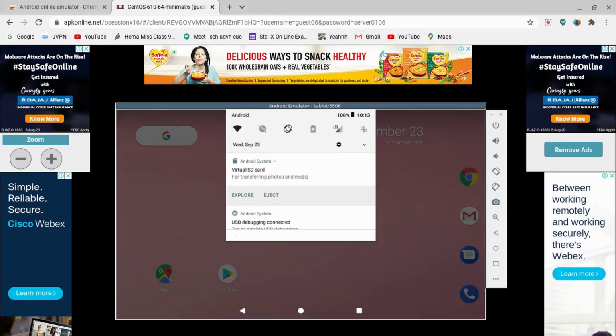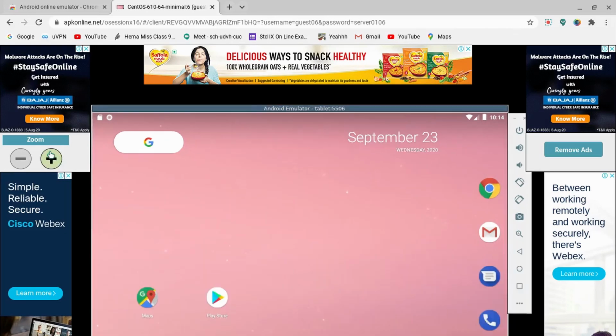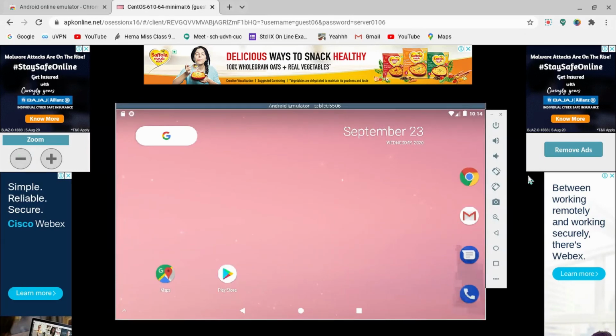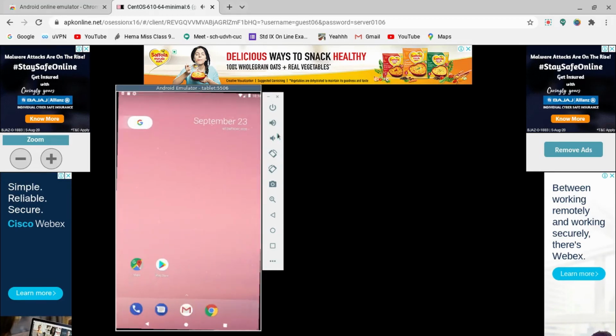Then over here you have mail, messages, Play Store, Google Maps. You can even zoom in like this, zoom out like this. There are a few controls over here: maximize, minimize, tilt the screen, then volume. There are many controls over here. As you can see over here, it is tilted.